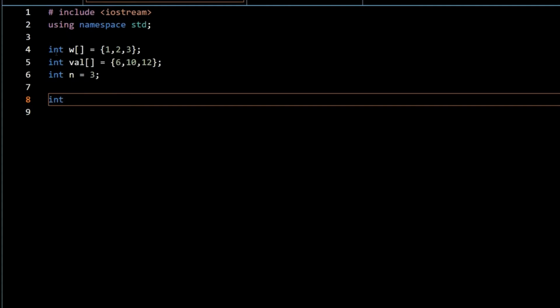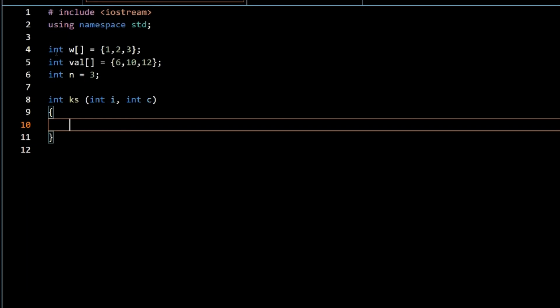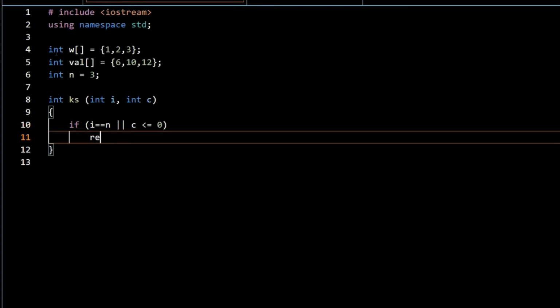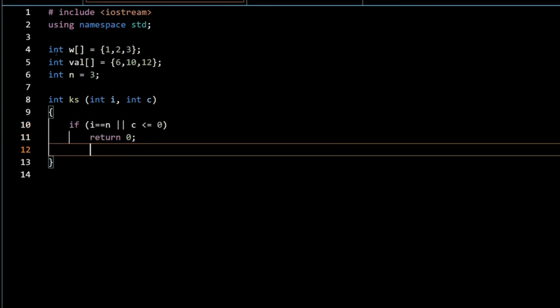So the function will return an int value, that is the maximum value that can be taken into the knapsack, and the name I'll call it as ks for simplicity, and let's pass in our iterator i and the capacity int c. Now what we have to do is define the base conditions. So the base condition is if i is equal to n, or if the capacity is less than or equal to 0, we just return 0.